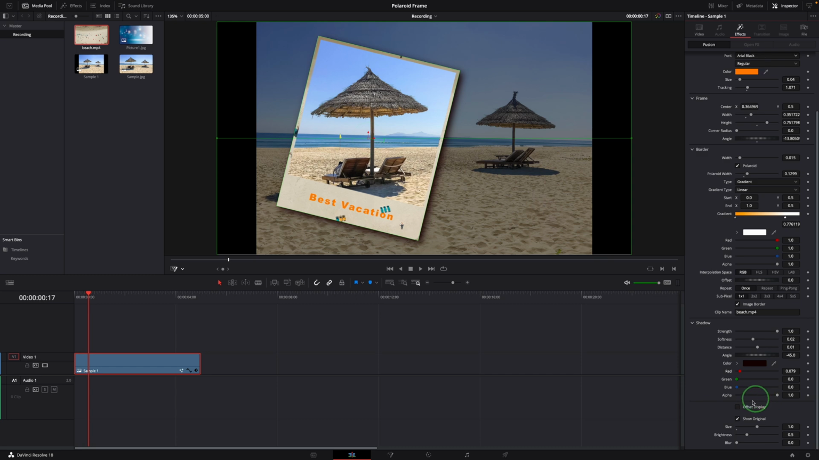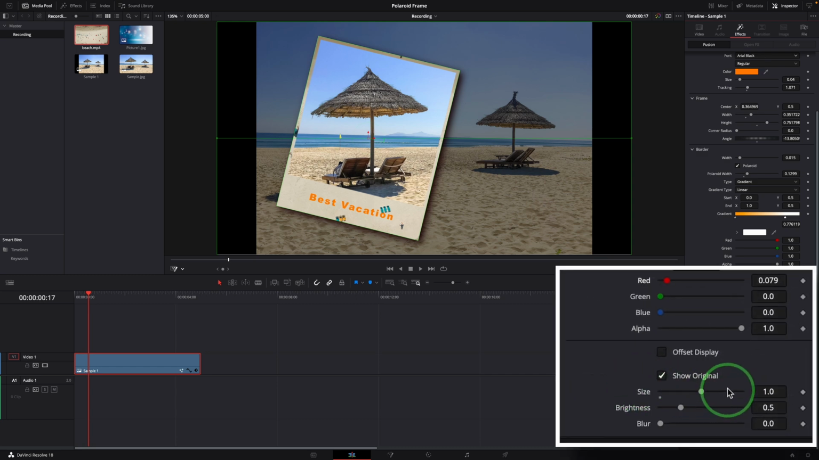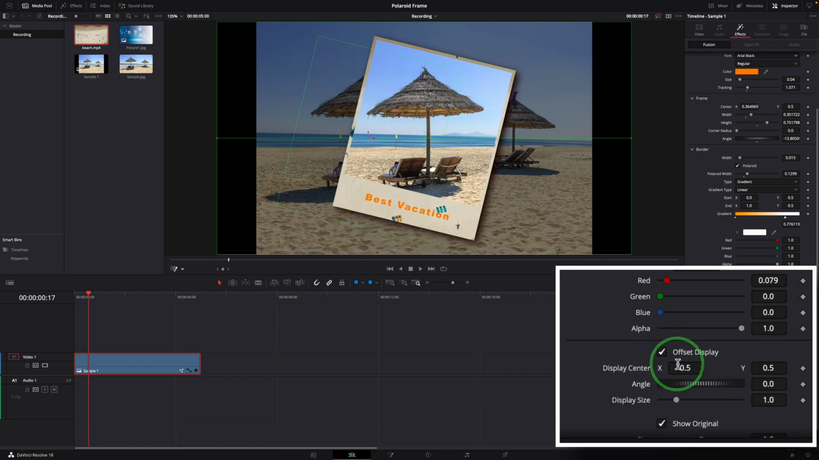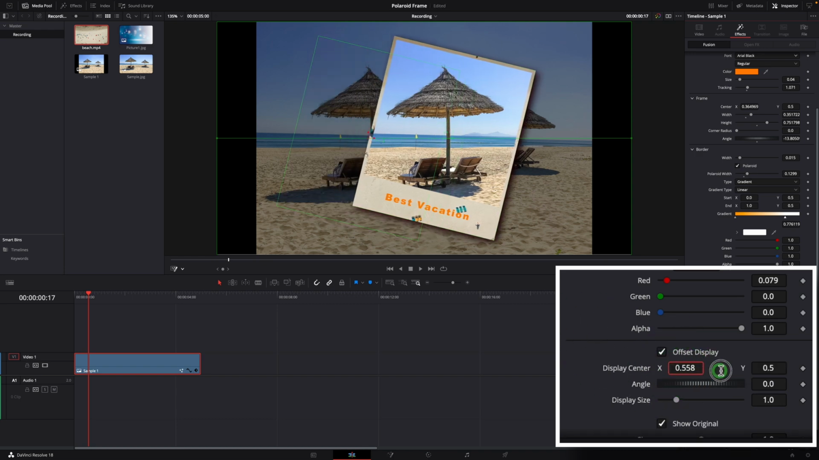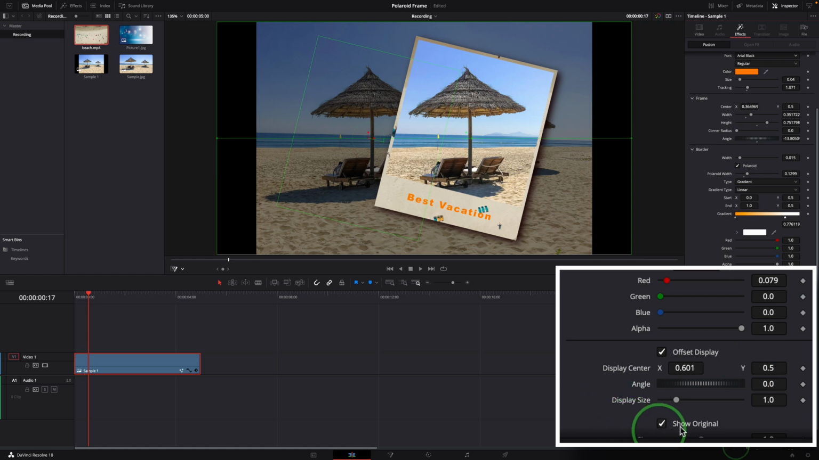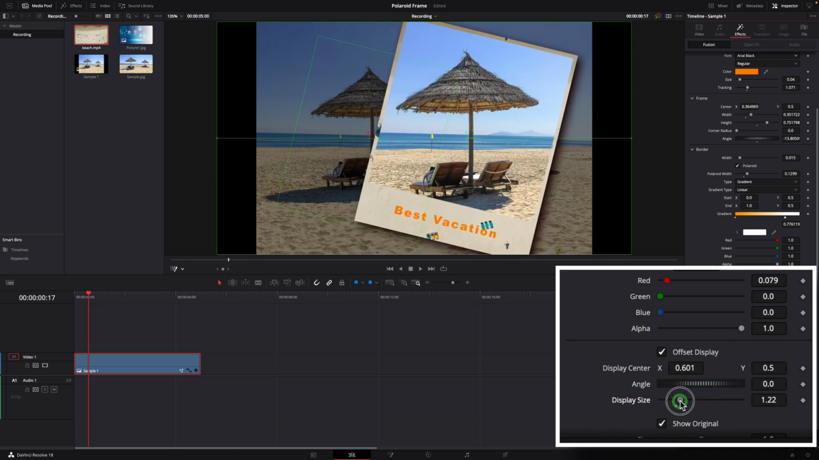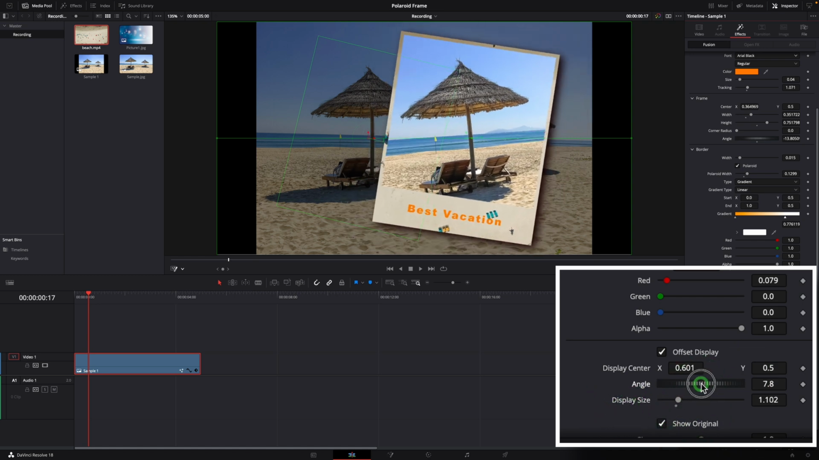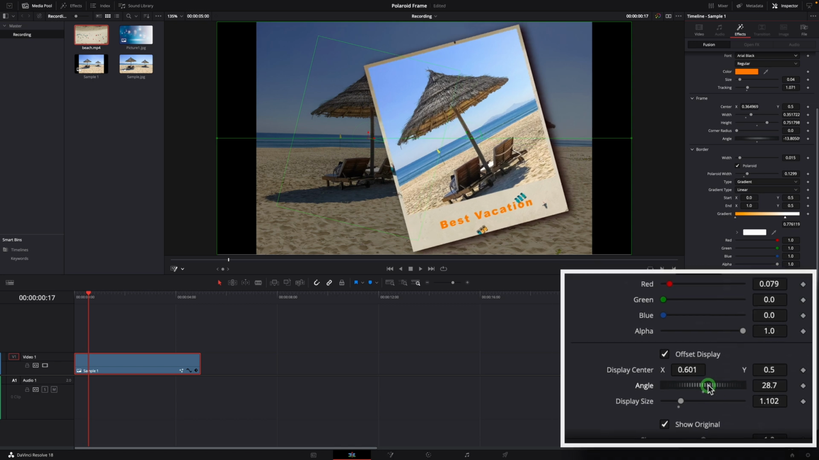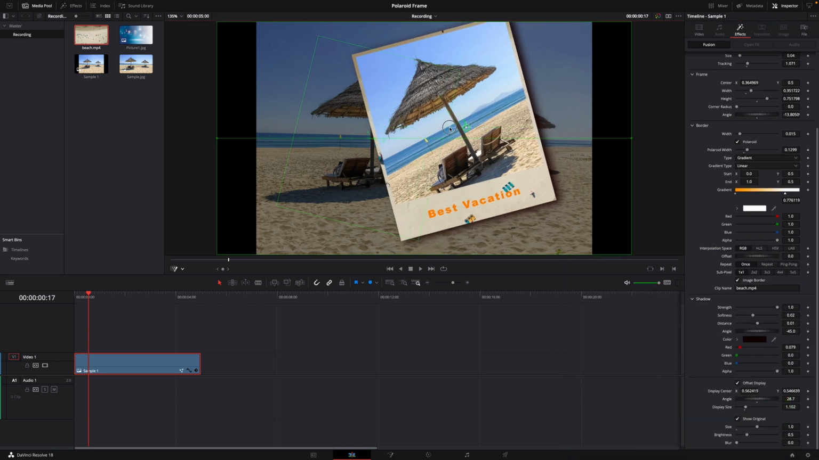If we want to move the framed image, we can enable the offset display option. Either change the display with these settings in the inspector, like the center, size, and angle. Or we can use the on-screen controls in the viewer.